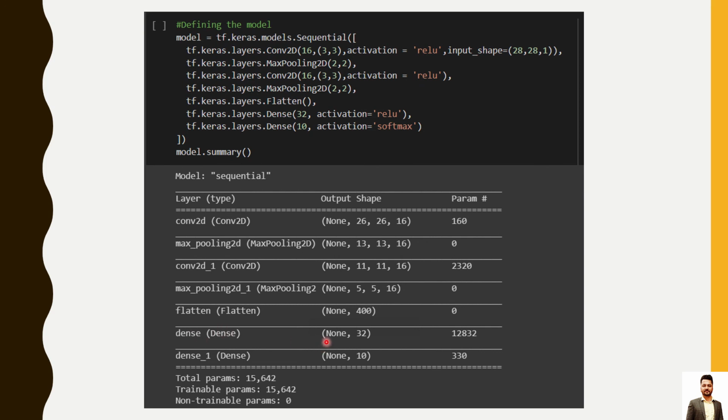These dense layers are there for the purpose of fully connected layers. So 400 into 32 connections will be there, and 32 into 10 connections will be here. So this is how we visualize our model and make our models work.